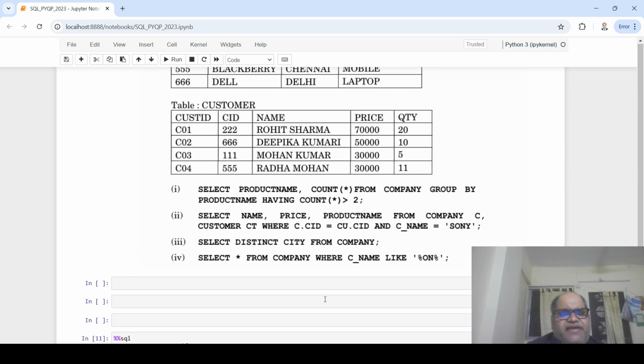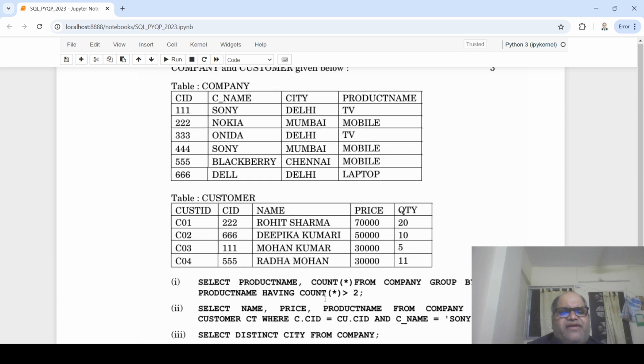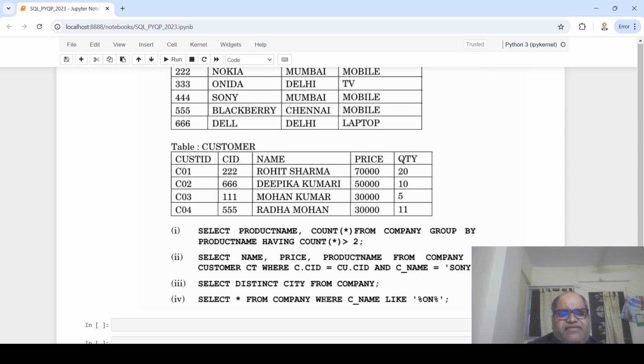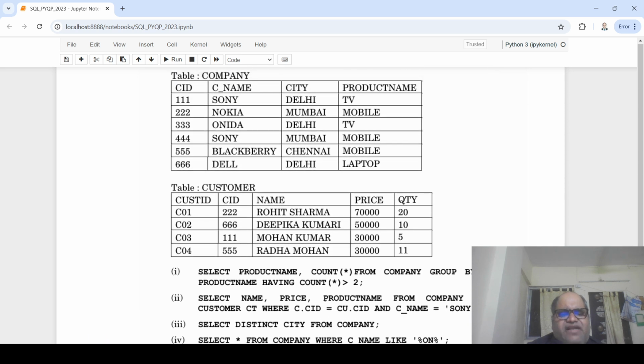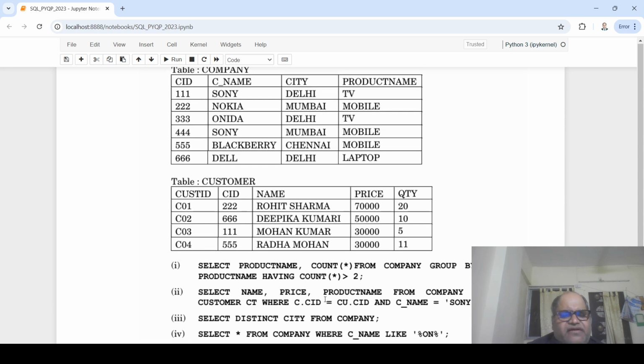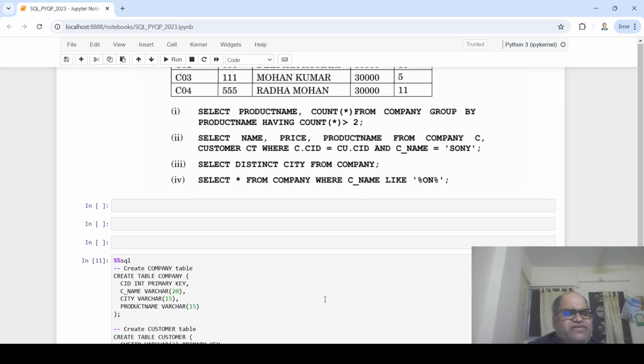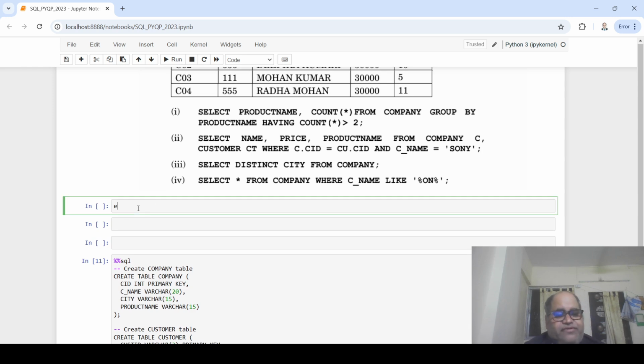Now the first question is saying: select product name, count all from company, then group by product name, having count greater than 2. If you group by product name, what are our products? TV, mobile and laptop, right? So 2 TV, 1 laptop, 3 mobile. If count is greater than 2, you should only get mobile, and it should actually give you mobile and 3, right? Because count is star. Let us see if we are getting that or not.